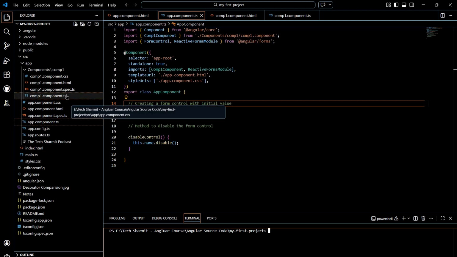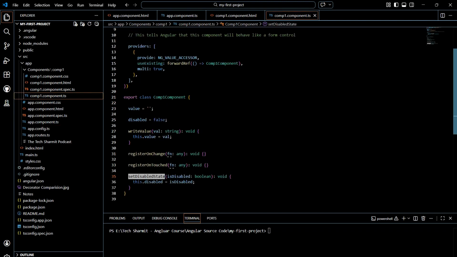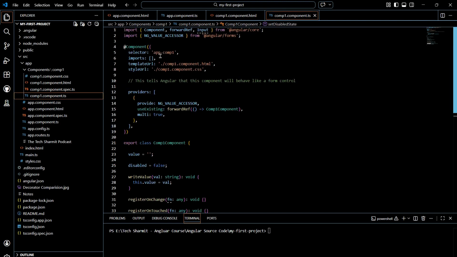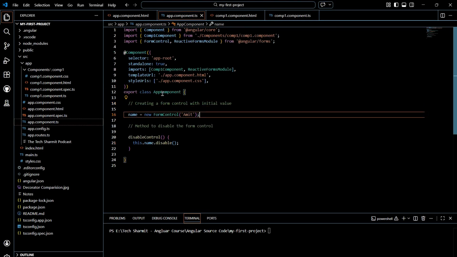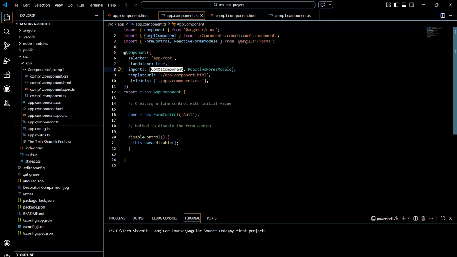Once it is created, you know how to connect it, right? For that, let's go to the component.ts file. From here you should know about this app-comp, which is the selector name, and also the name of the class that we are going to use. In the app.component.ts file, we are importing that Comp1 component, which is the class name, so that this component knows there is a child component as well. Other than that, I imported the ReactiveFormsModule.